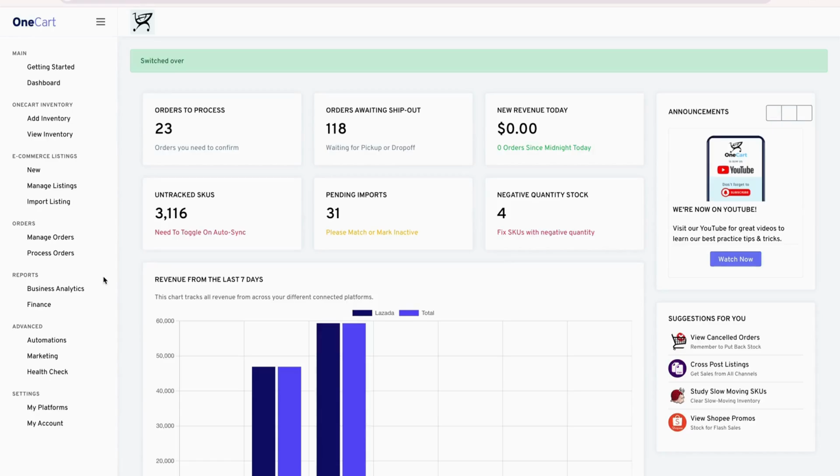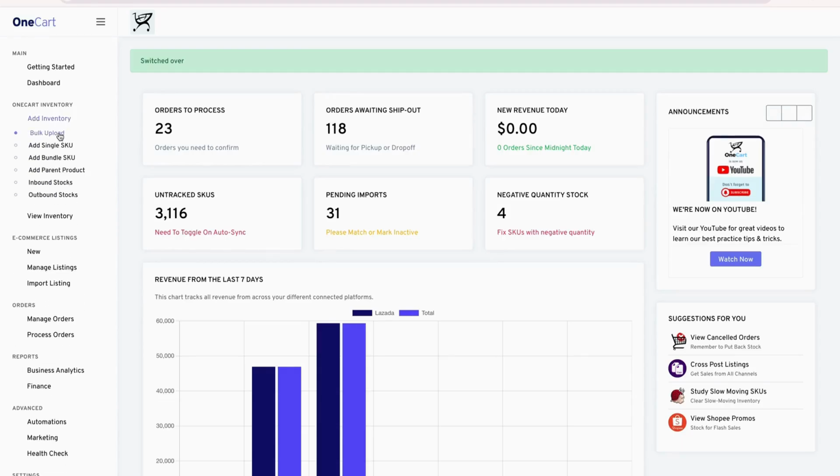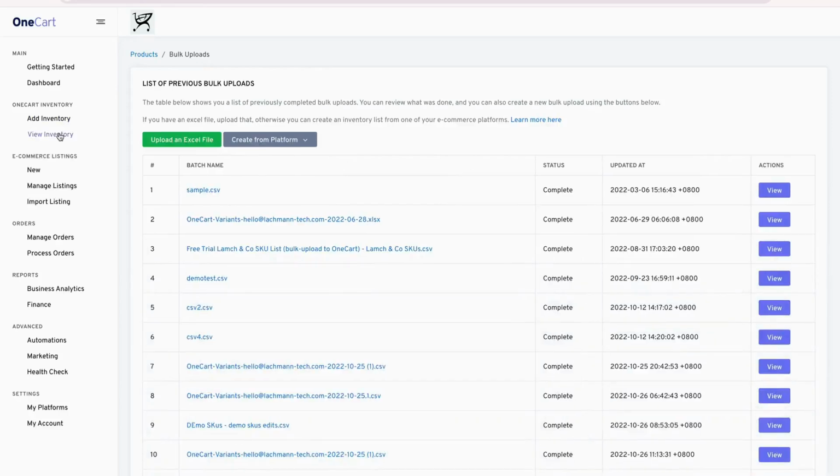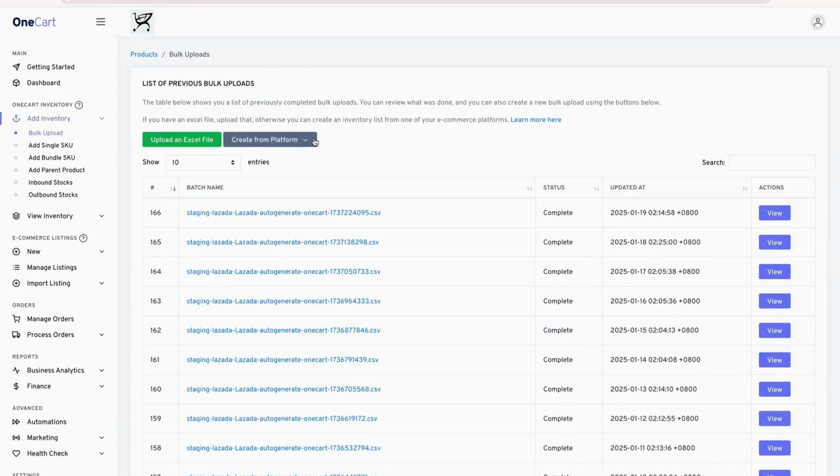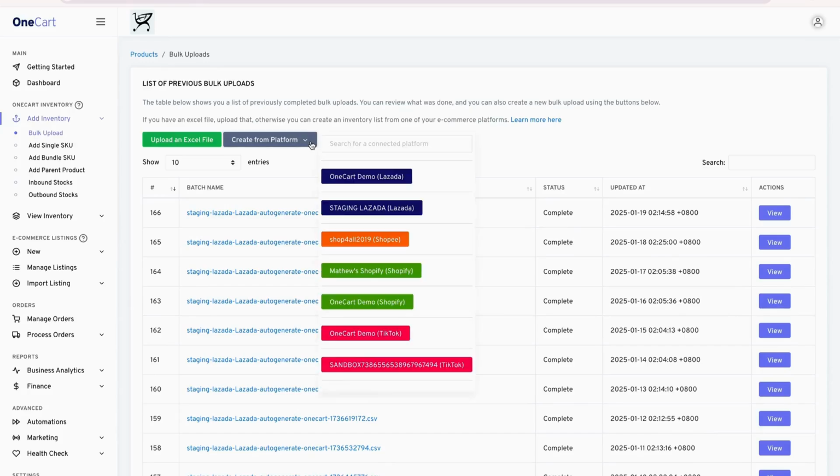First, let's walk through how to bulk import inventory into OneCart. Navigate to OneCart Inventory and click Add Inventory, then select Bulk Upload. Click the Create from Platform drop-down menu at the top of the page. Select the shop you wish to create the inventory from. If you manage multiple shops, use the search bar to quickly find the shop you're looking for.